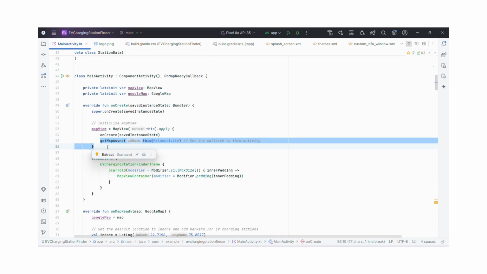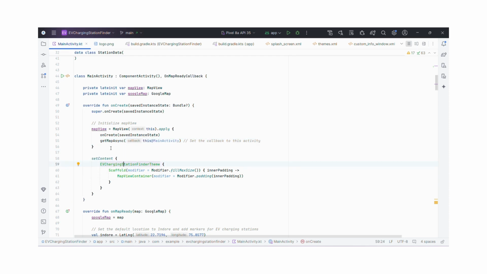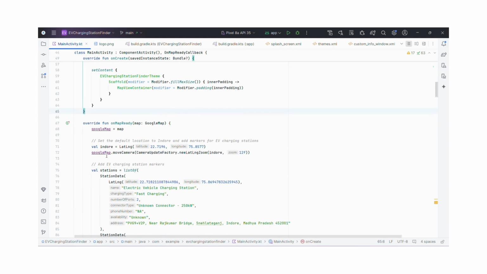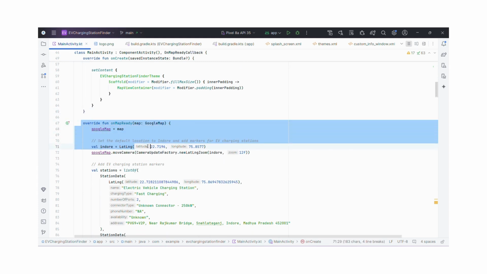A scaffold is used to arrange elements on map view container. As you can see, here it is. Map view container is where the map will be displayed. Our next method is onMapReady. This method is called when the map is fully loaded and ready to use. The Google Map object is assigned for further operations.